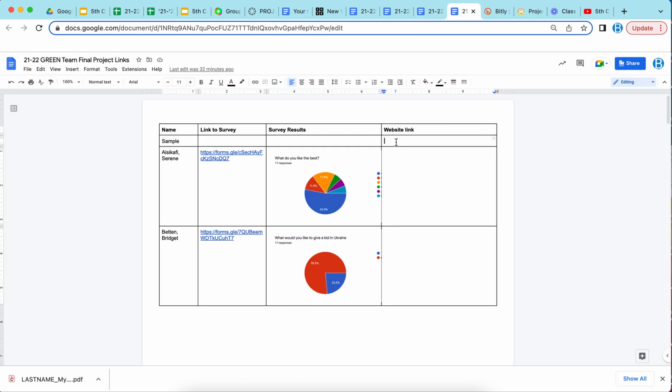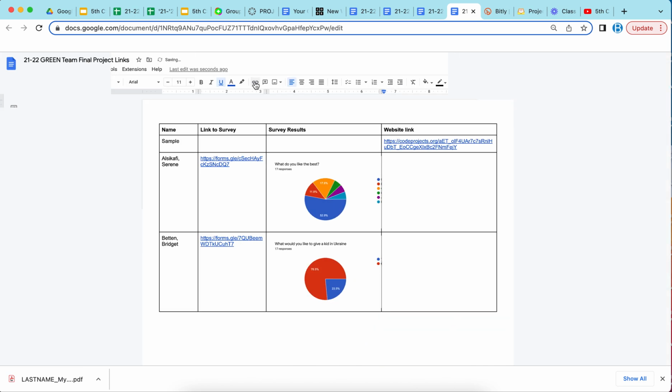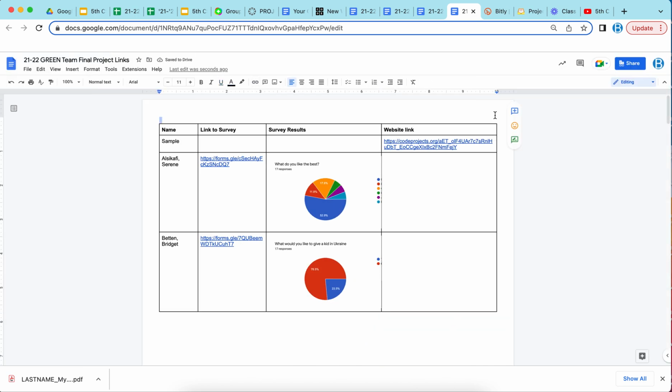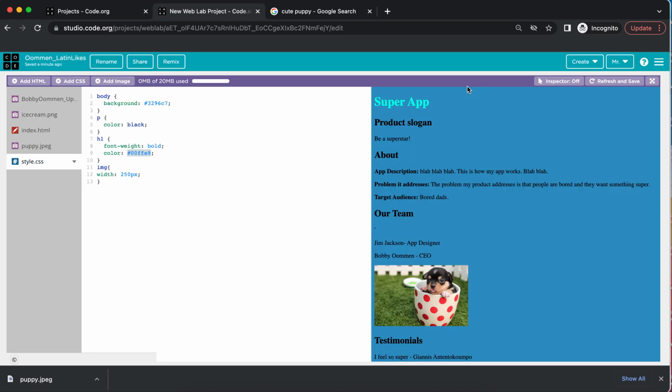So I'm going to find my link. I'm going to do a Command V, and there it is. If you notice that the link is not like a link, if you just select it and then click this link icon, insert link, it's going to make a link for you. Okay. You could share this link with your family and friends, and that's going to pull up on their phone.